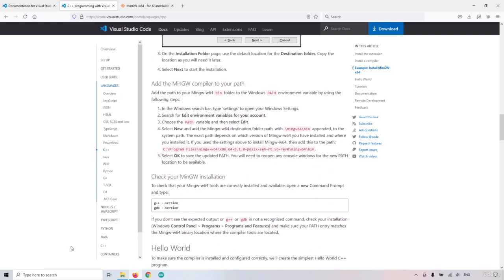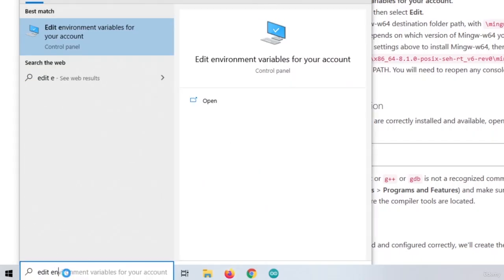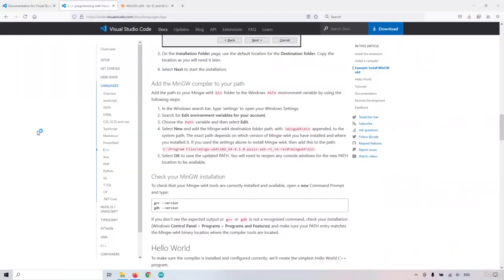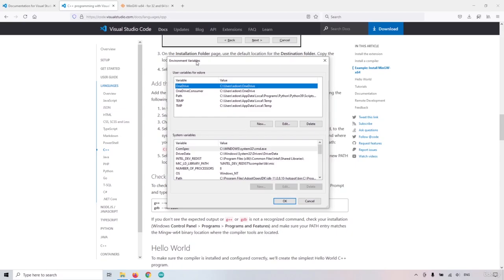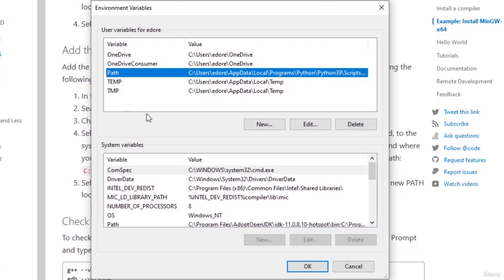So what you can do is simply search here. You just search on the Windows search, edit environment variables. Okay, you just type that, edit environment variables, and you just click here, and you will get to that window. And you are going to find a variable named path on the top part of the window. So you choose path, you click on edit.